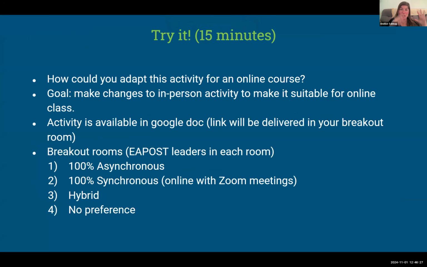We give you a screenshot of what the activity looked like in person, and we're going to share that Google Doc with you. So it's just going through that activity and thinking where we might want to change something, thinking about students in an online class.